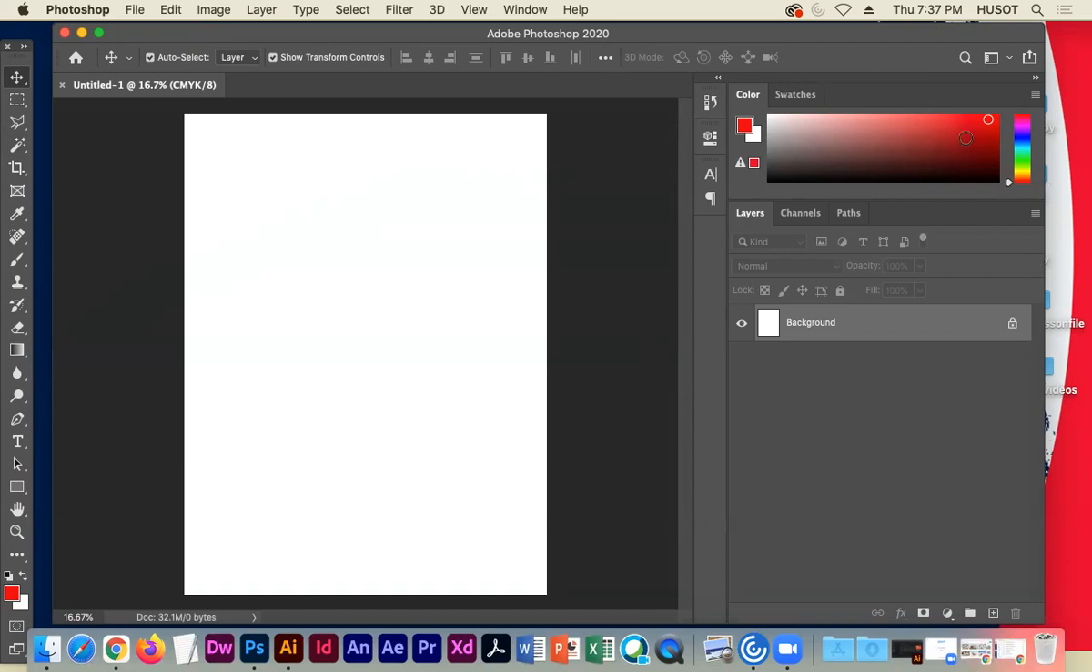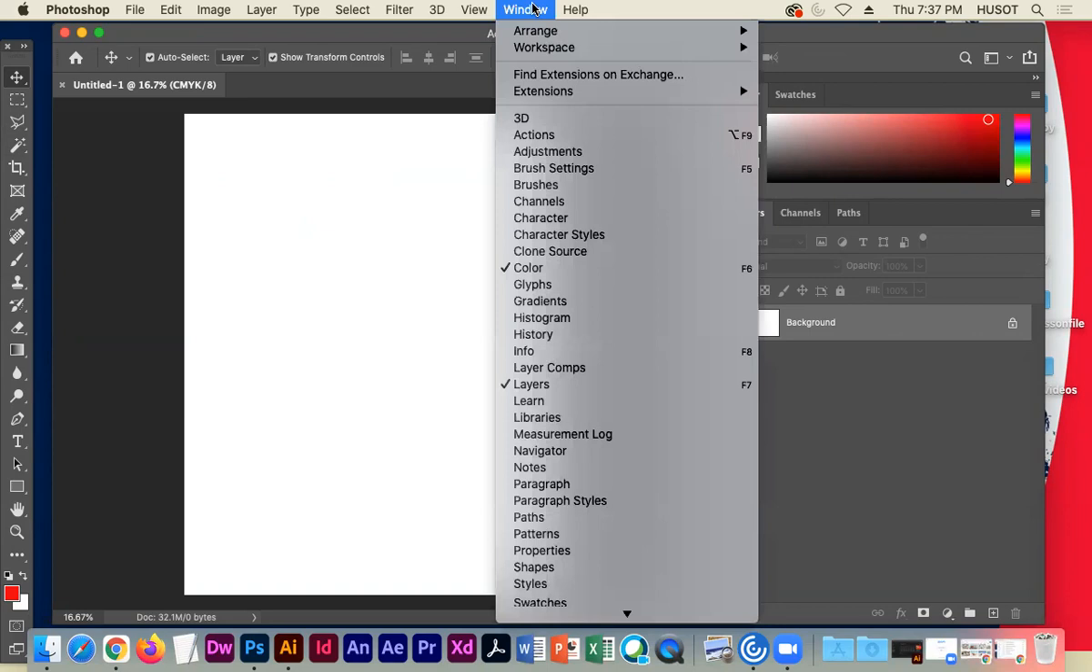Also know if something over here in the palette isn't visible when you're looking at the book and you're working on the project, it's because they're in the window drop-down menu.